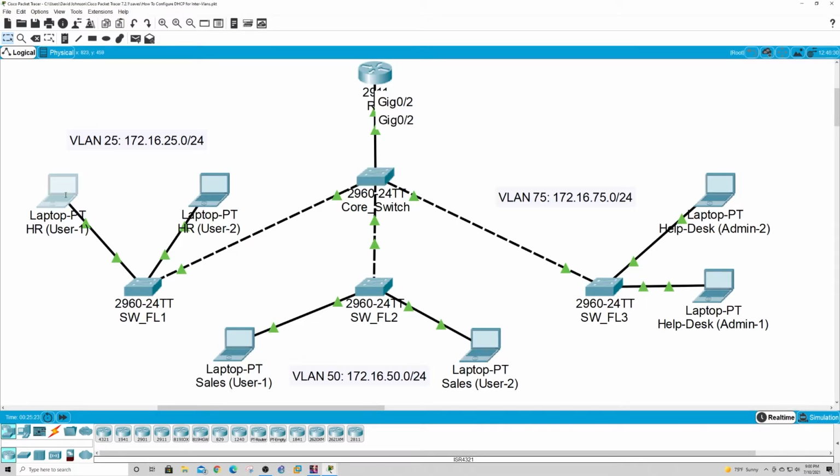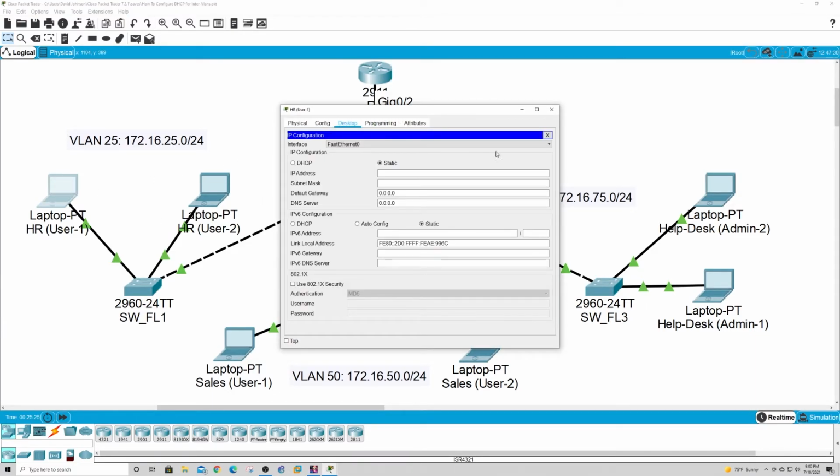So now we'll go to this laptop, IP address, and you see it's a static. It doesn't have any IP address or anything. Let's see if I click DHCP. Let's see if it grabs an IP address by itself.